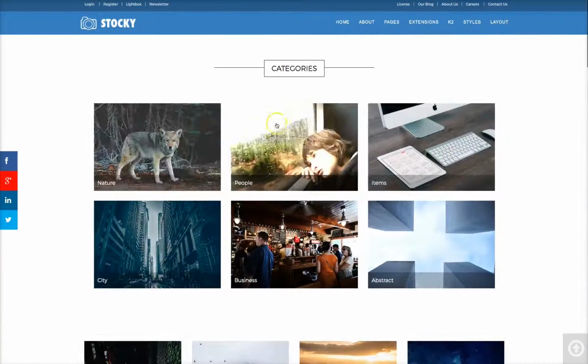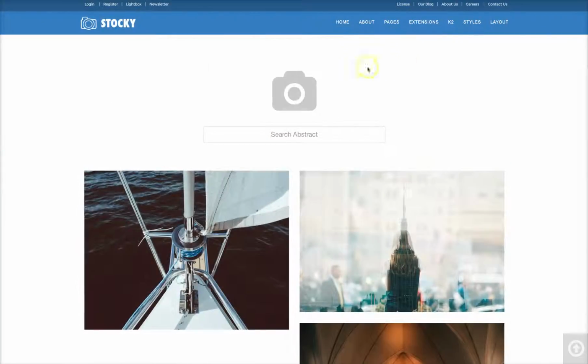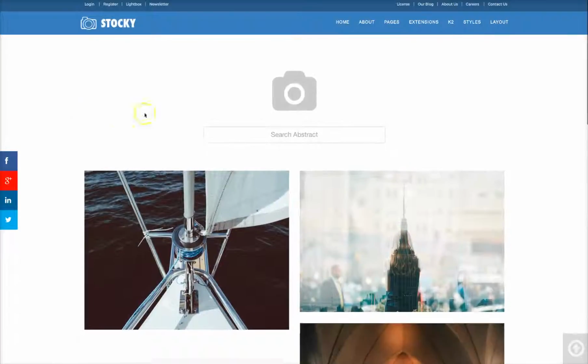So let's go ahead and check out the individual category pages. Here's the abstract category. And this is just the Stocky grid layout. And here's a 2 column. And here in the top, we have some nice effects.